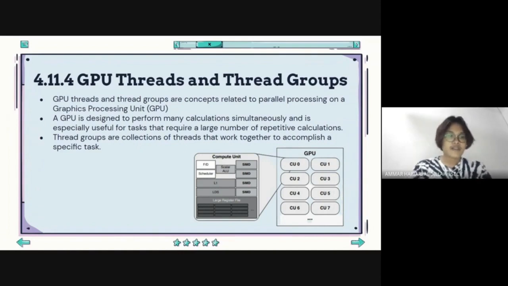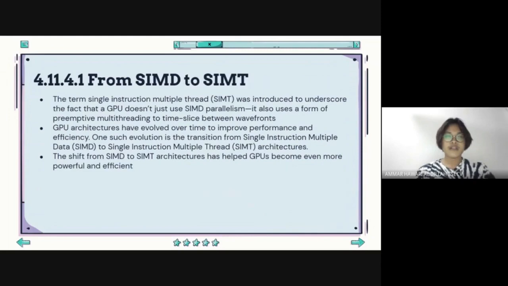In order to take advantage of the parallel processing power of a GPU, developers write programs that are executed by many small independent threads. A typical GPU is comprised of multiple compute units, each of which acts like a stripped-down CPU core. A CU contains an instruction fetch and L1 cache, possibly a block of local data storage RAM. And GPU architecture has evolved over time to improve performance and efficiency.